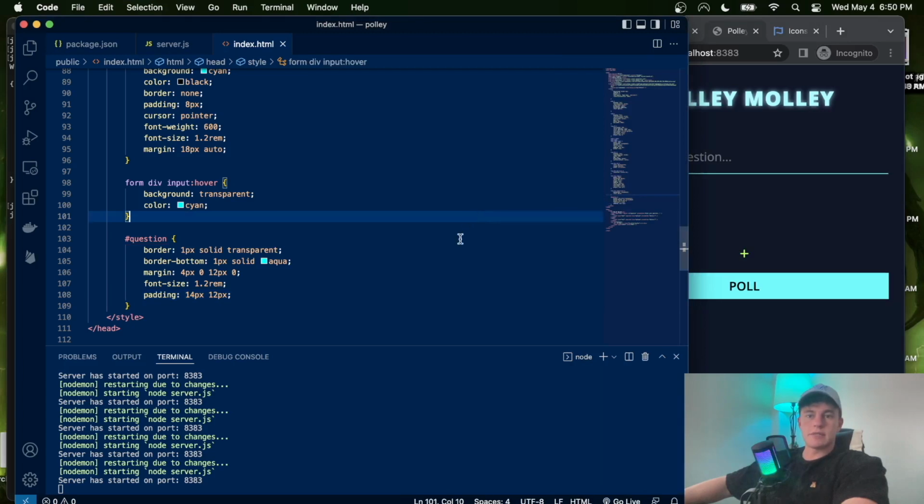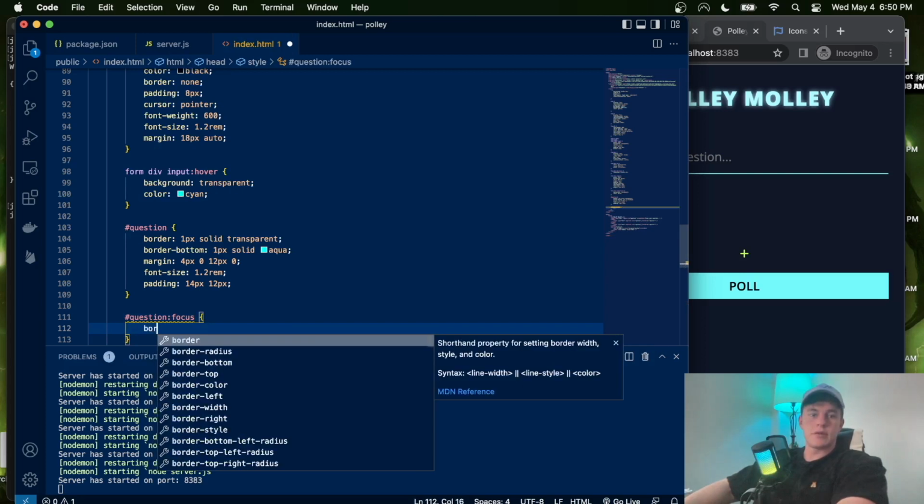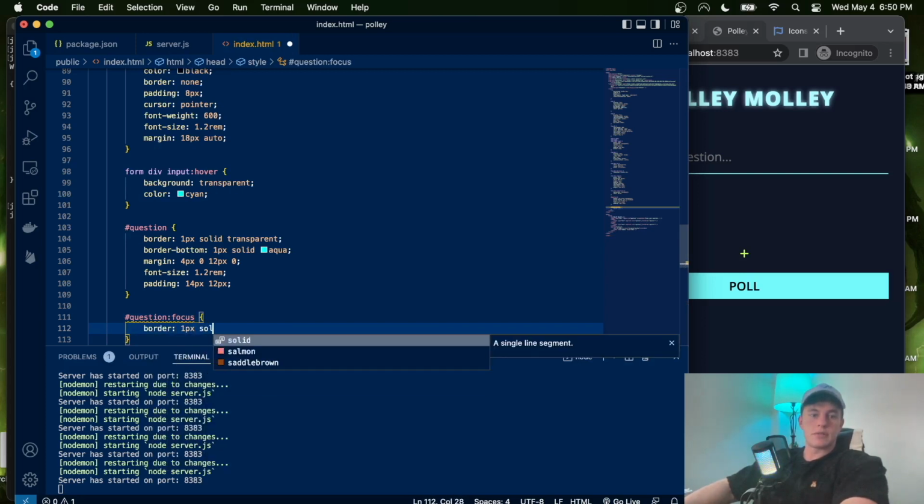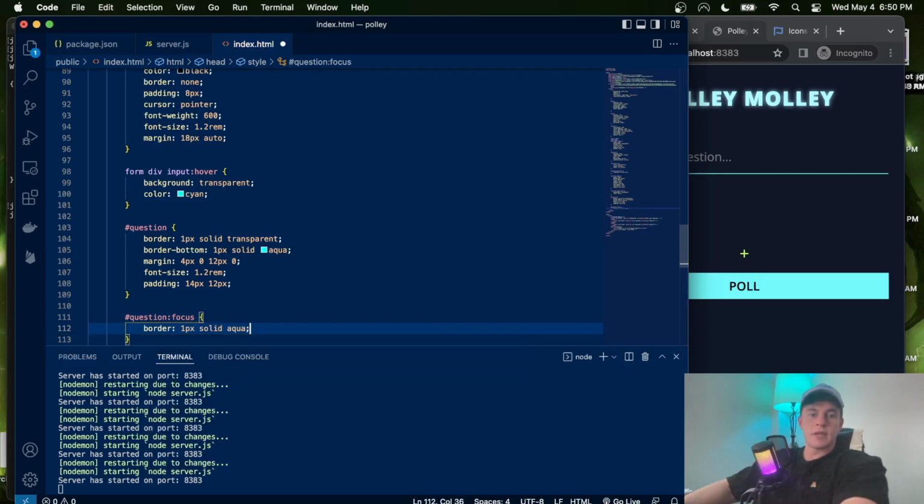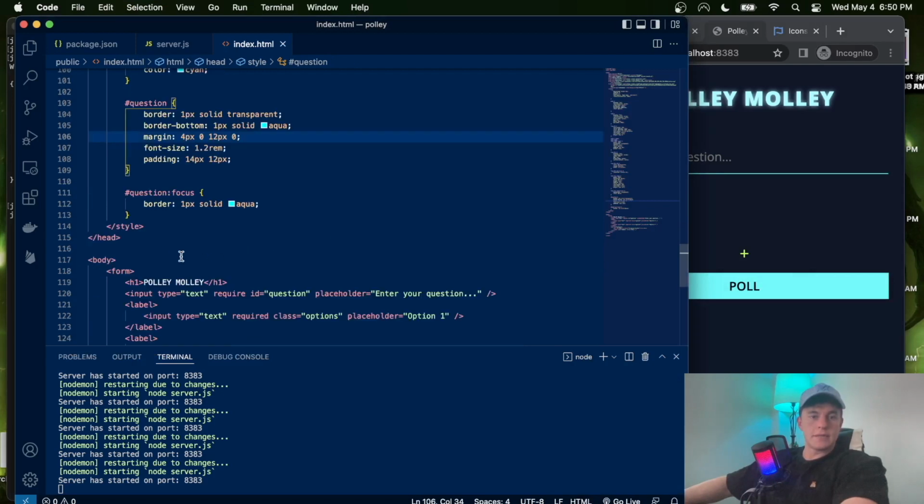Refresh that page. That's nice and big. Perfect. Next, we have the question for when we focus on it. So when a user is actually doing it, we're just going to say border 1 pixel solid aqua. So now when a user actually selects it, the whole thing pops up, which just looks super neat.